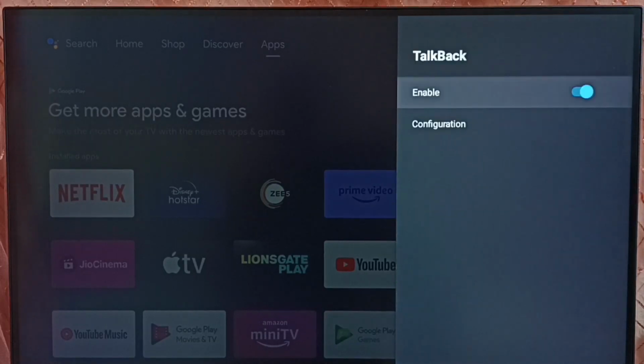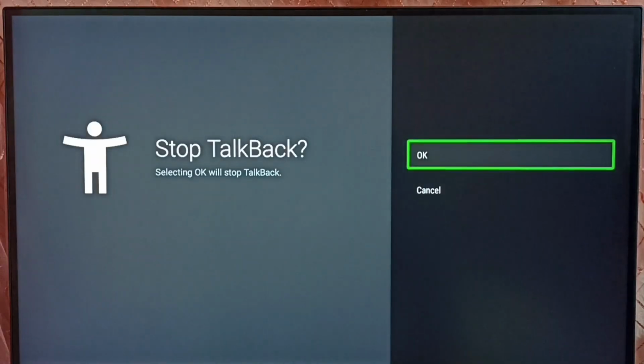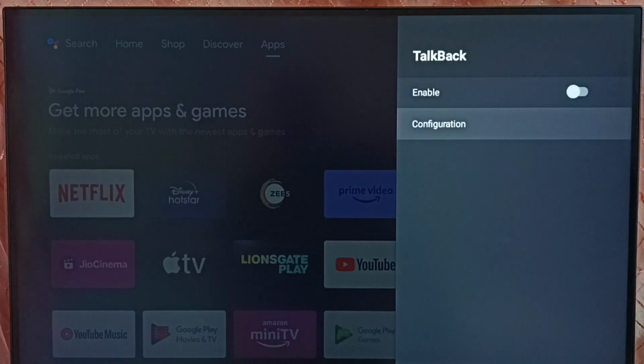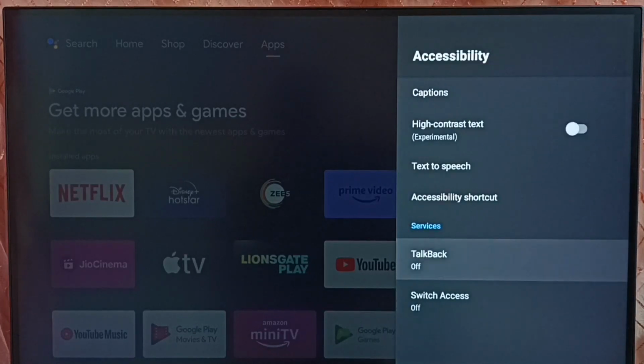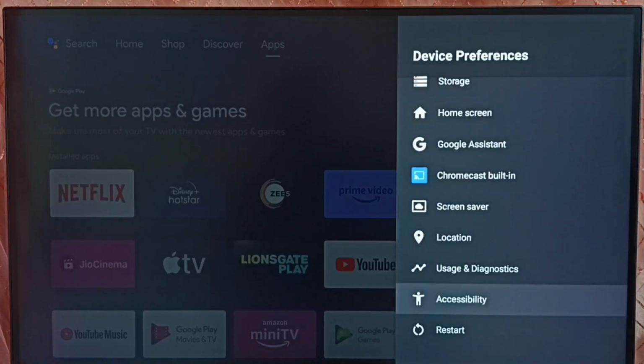Select talkback. Select enable. I am going to disable or turn off talkback. Select enable. Select OK. See, now I have disabled or turned off talkback. So this way we can turn off talkback.